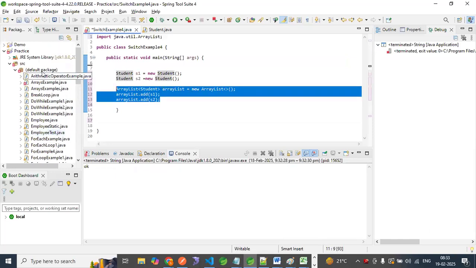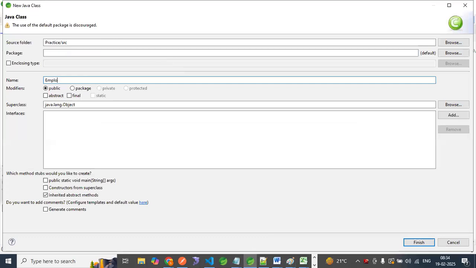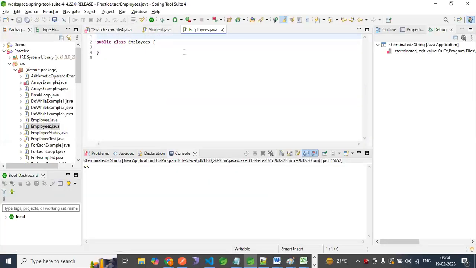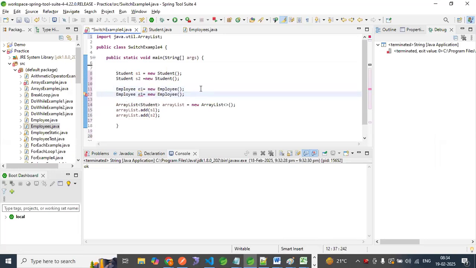Let me create one more class, employee. Just for the sake of convenience, I created this class. Now I will create one more object, employee. No need to worry if you don't know, it's fine. Employee e1 equals, employee e2 equals. There are two objects created.